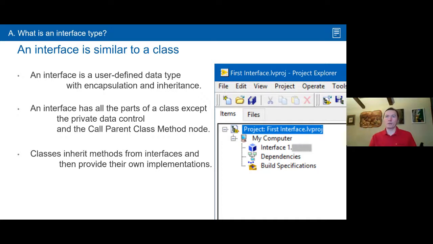Now, over on the side here, we have our first picture of LabVIEW, and you can see what an interface looks like in the project tree. I've grayed out the file extension. We'll discuss that in a little bit. But this is just getting you started. All right, and you can see it looks an awful lot like a class, but no private data control.